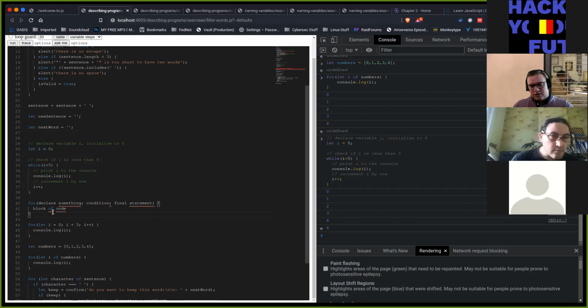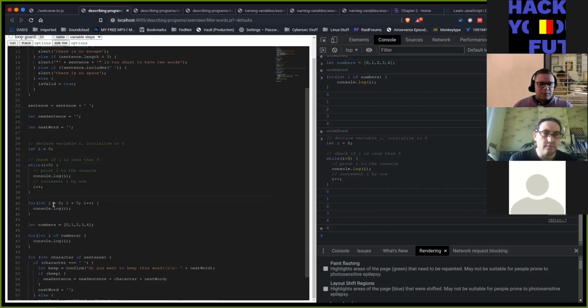So the different use cases for these is, right here, we know we start at 0 and we're going to go to less than 5. So we want to execute this 5 times. We know, before we're writing the code, how many times we want to execute this console.log statement. We know we want to do it 5 times. So it is better to use a for loop.